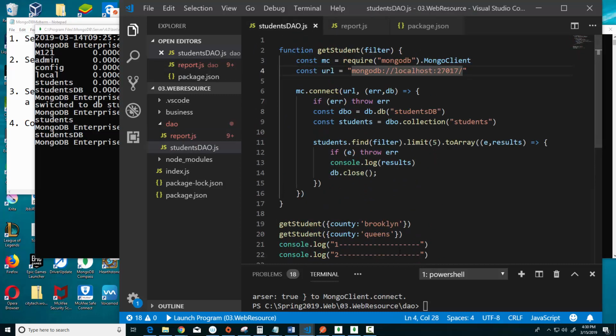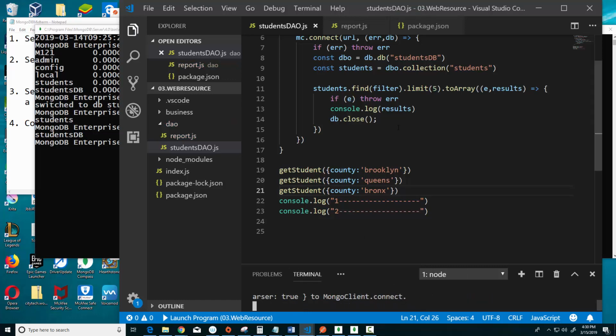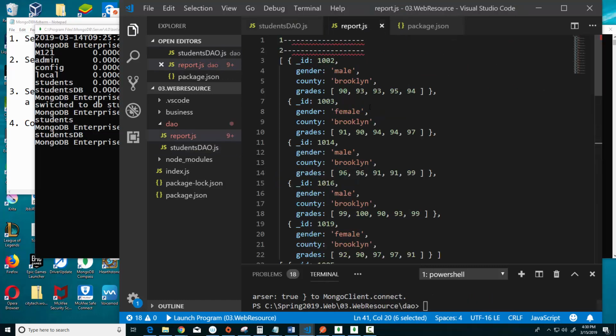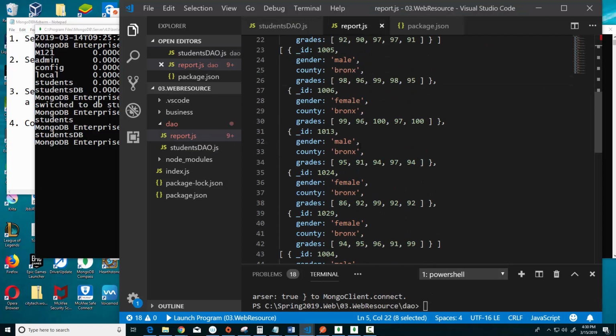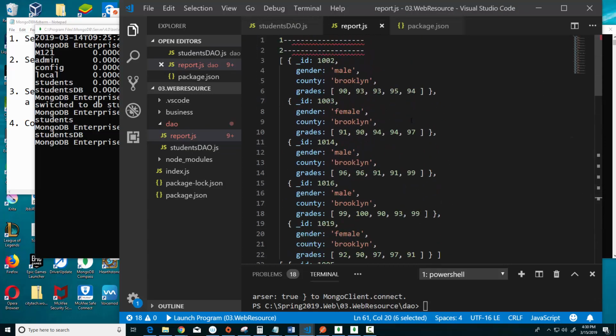Okay, so we're able to call this function twice or 3 times. Again, let me add one more. Let's display Bronx. Run it again. And now we should see data from Brooklyn, Bronx, and Queens.